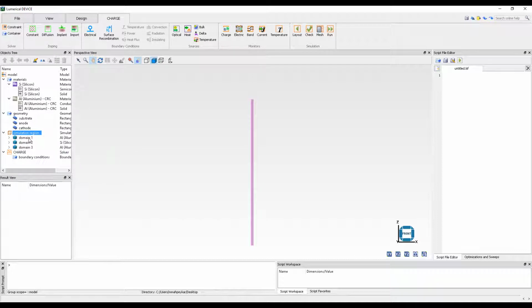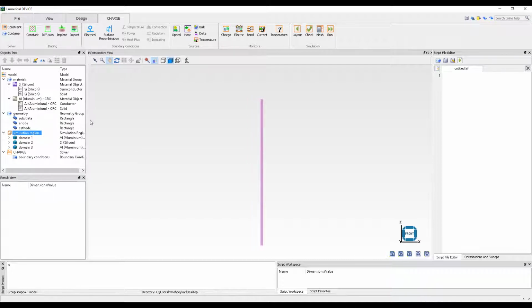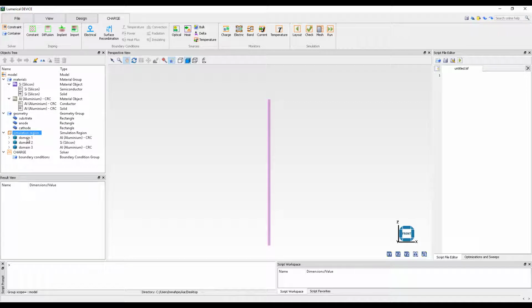We can confirm that the simulation is formed of three domains with a silicon layer in the middle, surrounded by aluminum contacts on the top and bottom. Now is the time to define the doping profile of our device.